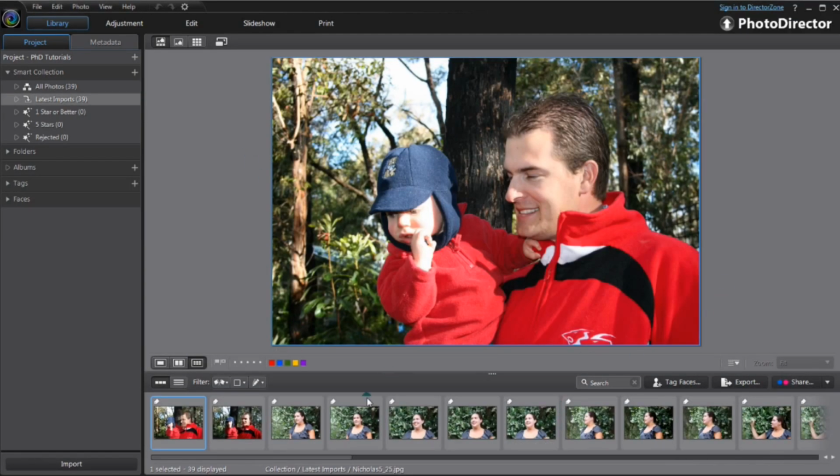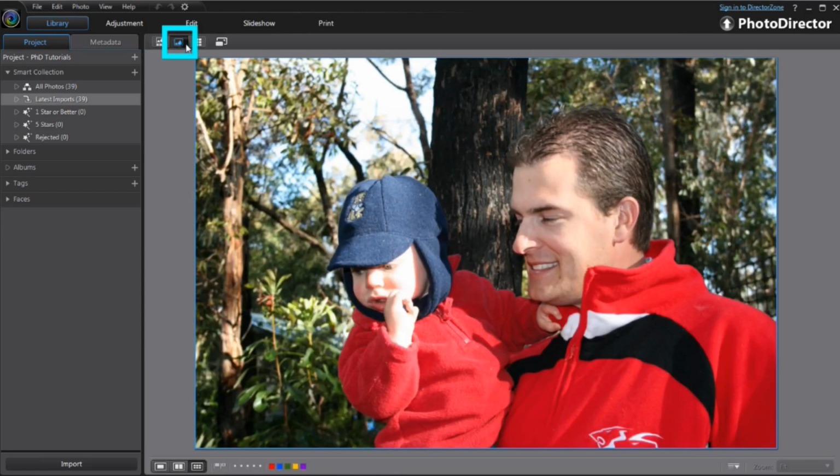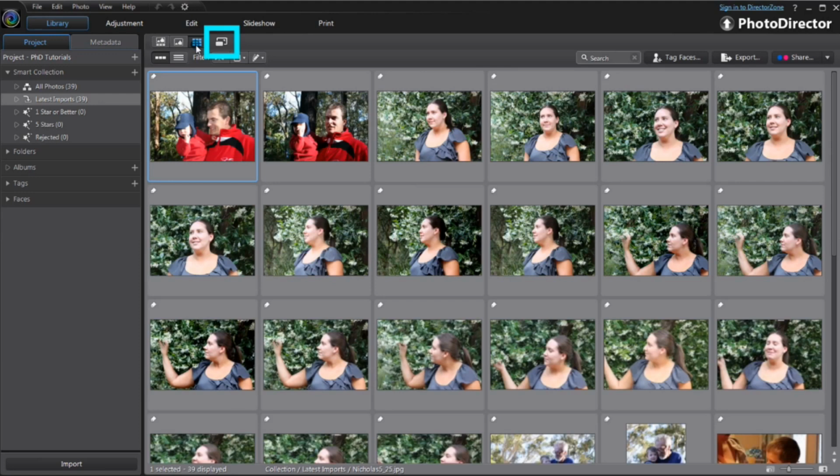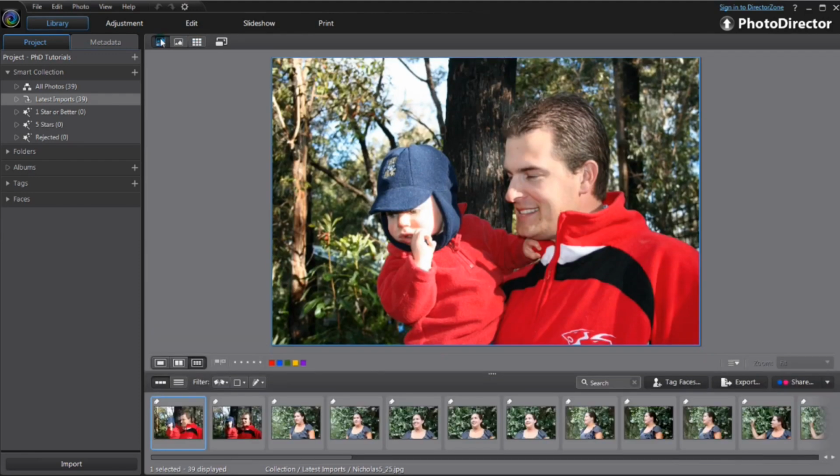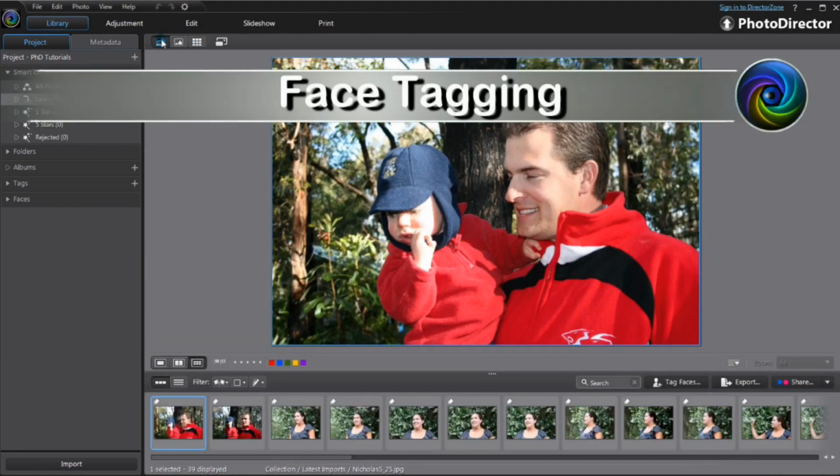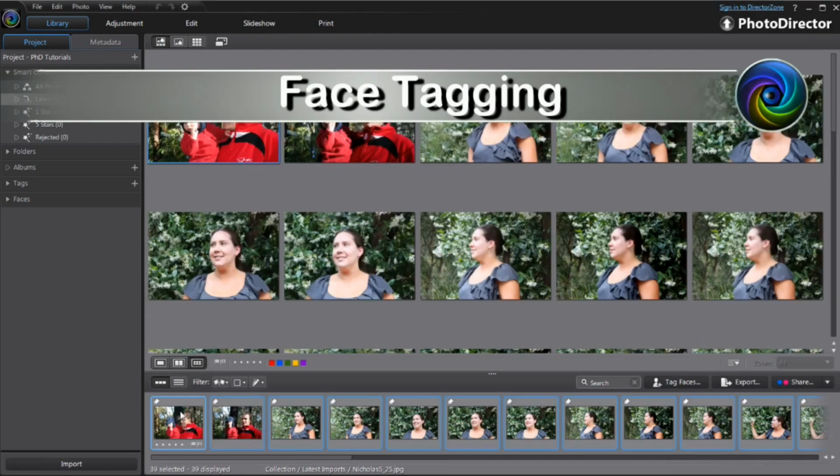Once our photos are imported, we can select the viewer and browser, viewer only, or browser only mode. One great feature in PhotoDirector 5 is face tagging. This is just one convenient way to organize your images, and PhotoDirector makes it easy.